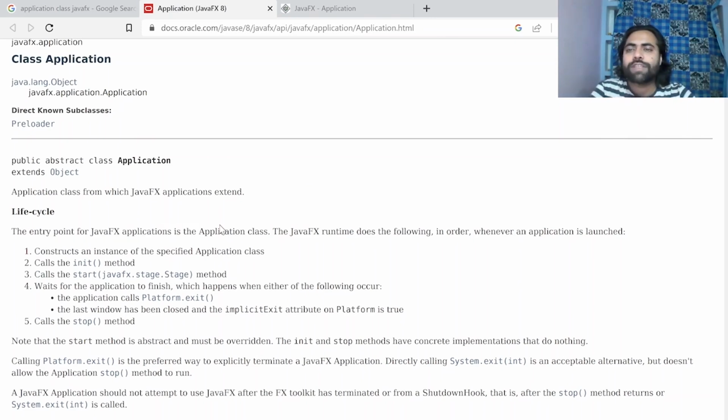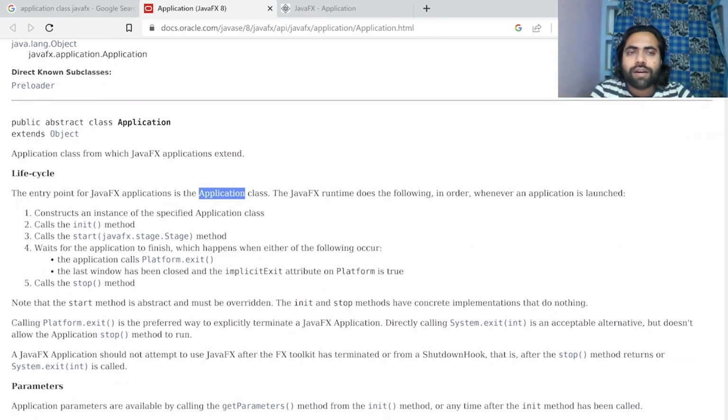The JavaFX runtime does the following in order. For a JavaFX application, the entry point is the application class, so any JavaFX application will start from this application class. Whenever an application is launched, these things will happen: construct an instance of the specified application class, call init, call start, wait for the application to finish, perform exit, and call the stop method. So this is the flow. Now we understand at least about application: the entry point for a JavaFX application is the application class.